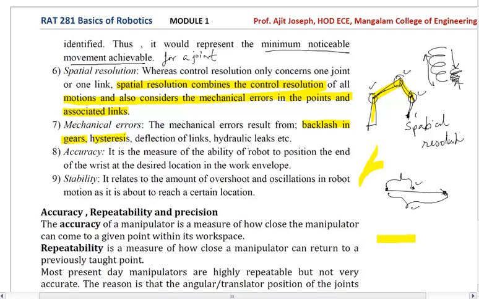See, you want suppose a robot to reach at this point. Suppose you want the robot tip to reach at this point. You make a movement. The first movement actually comes and overshoots it. Again comes back, undershoots, and again overshoots, and finally it settles at this point. So it's like a wave. It will finally settle down at some particular point. So this is basically the stability.